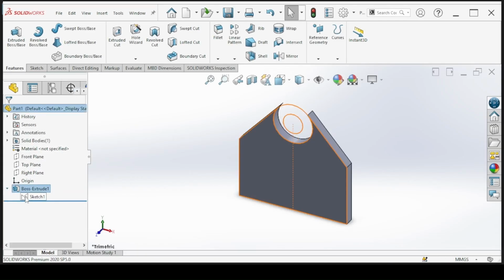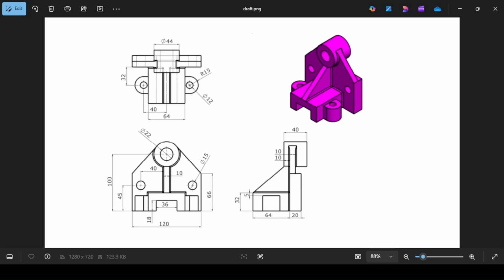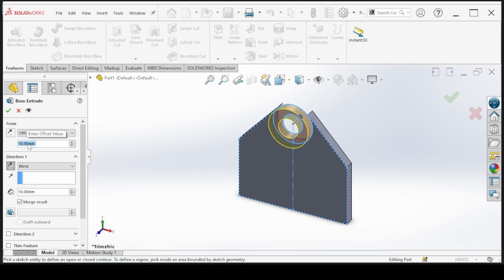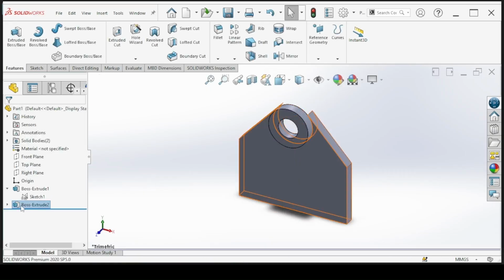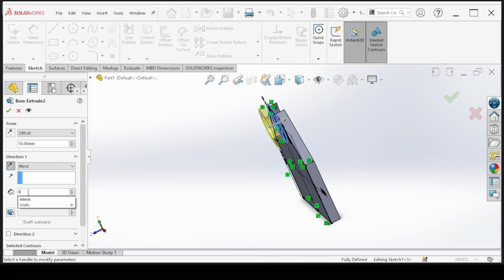And again, click on the sketch, extruded boss base, and this time you're extruding the cylinder. Reverse the direction. You have to start the extrusion at an offset distance, and the offset distance is 10 millimeters, and the total length is 40 millimeters. So we start from an offset of 10, and the total distance is 40 millimeters. There is a mistake here, so right click, edit feature. Total distance is 40 millimeters. Merge results and OK.